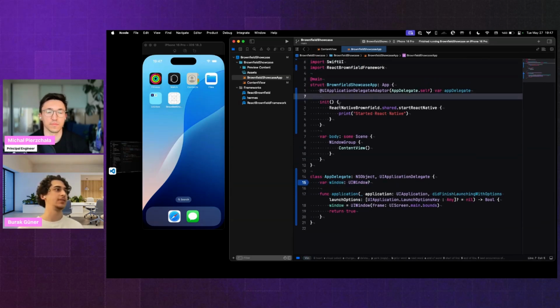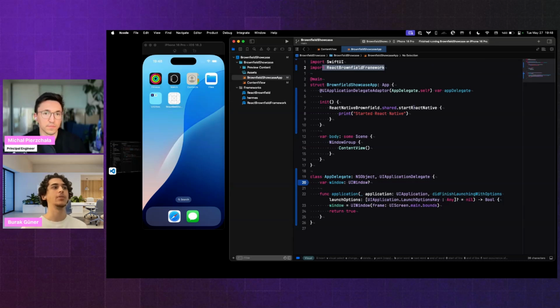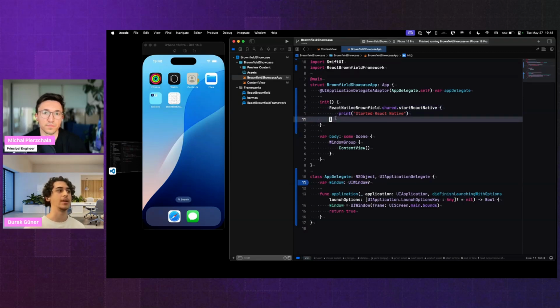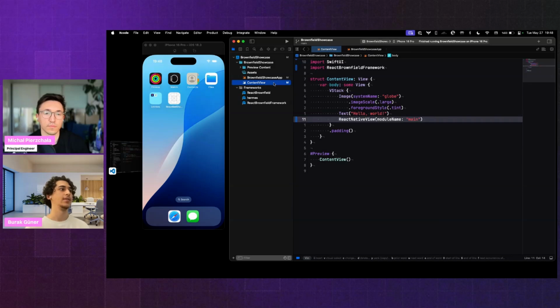And then once it's time to run React Native, you import the framework and call this startReactNative function, which is going to start it. I think it loads JavaScript to memory, but I'm not sure about the implementation detail. Once it's done, you can pass a closure that's going to be run after we start React Native. Then we have our view, the React Native View thing from our framework, and you just pass a module name. In my case, it's main.